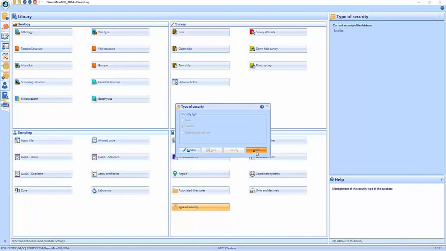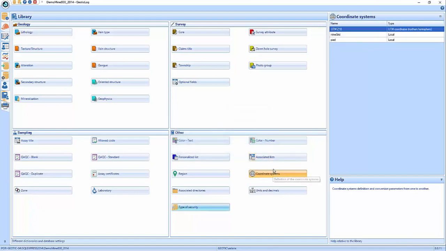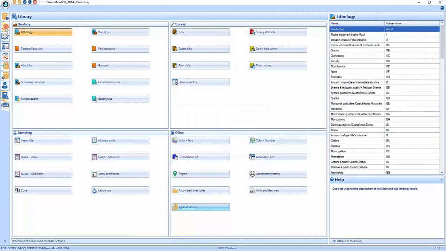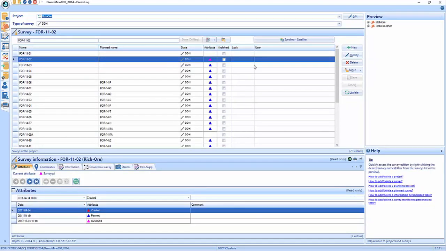All right, so if we go to the project tab here, you will notice that now you have two more columns that appeared that were not there before. One is called lock and one is called user. And then you have this button at the top that says synchro satellite. So basically, every time you have a drill hole that is synchronized in the satellite database, it will be locked in the master database and it will tell you which user did this and in which database it is right now. So this is how it works.